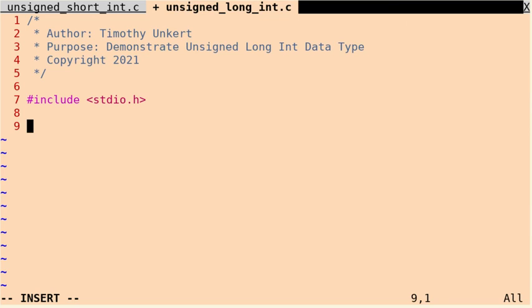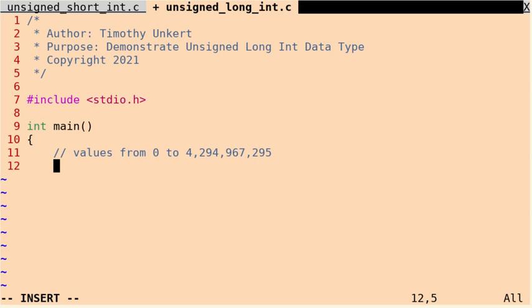So I've already created a comment at the top about what this video is about, and I've included the header file. So let's get started on the main function. I'm going to create my main function here, and I want to make a comment that this data type accepts values from 0, because it's unsigned, it's non-negative, to 4,294,967,295.